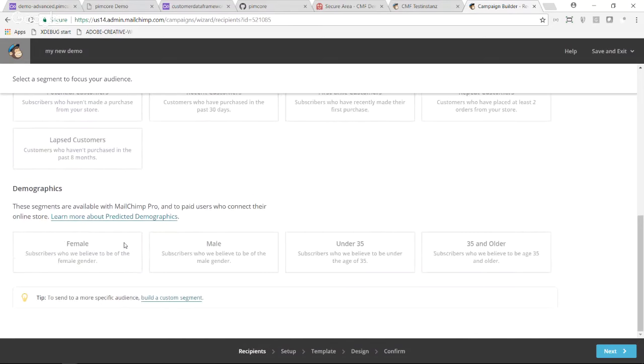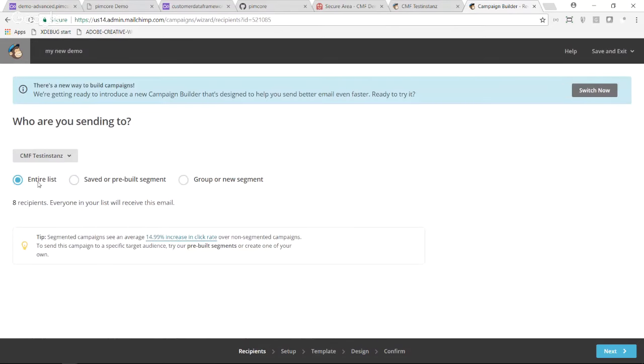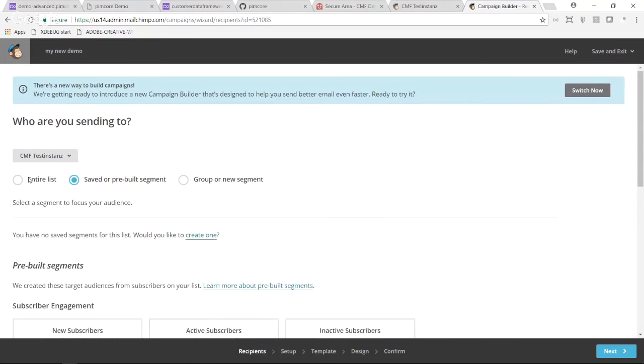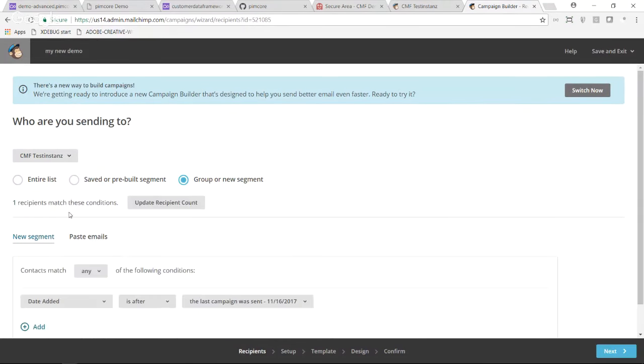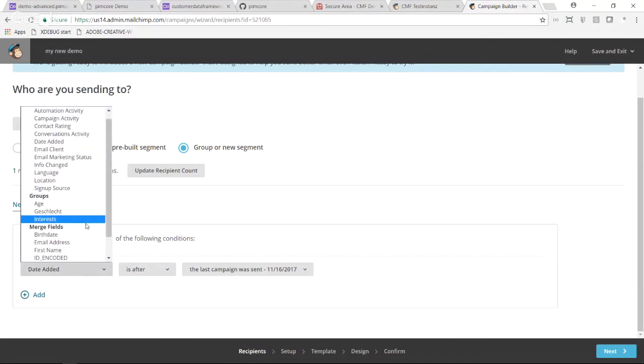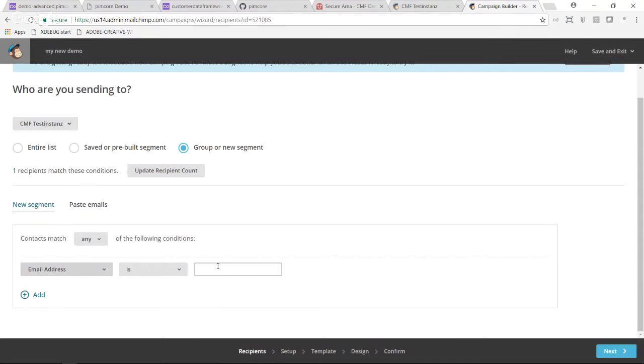And filter this list. So let's just have a look where group or new segment. Here I can filter. I just want to filter this list for just my email address. That's not too many emails sent. When I update the recipients, I see there is just one recipient here.